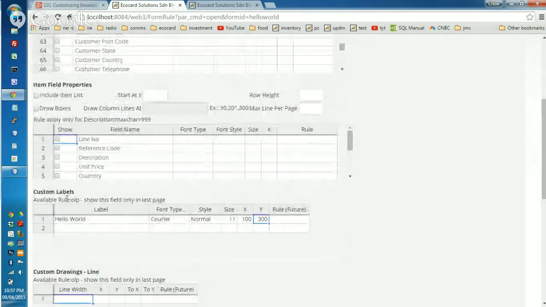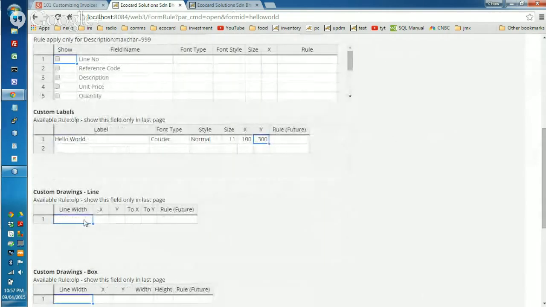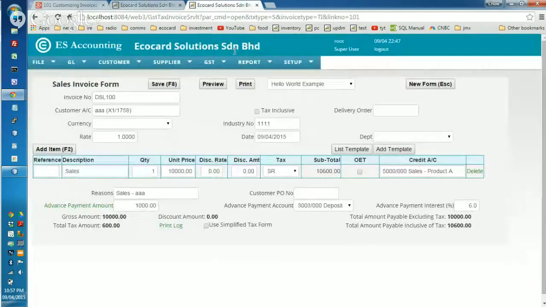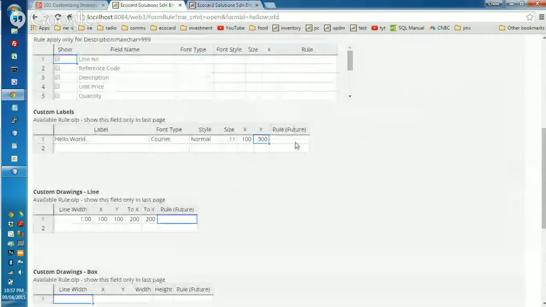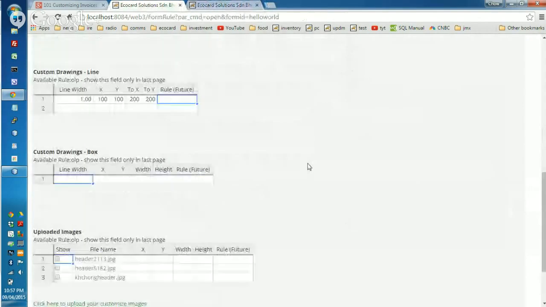Now, this is just the label. You can draw lines, okay? I can draw one line. The line width is 1, and my line goes from 100 to 200 to 200, all right? If I save this, what will happen? You will see that lines appear here. So you can draw as many lines as you like to customize the invoice format.